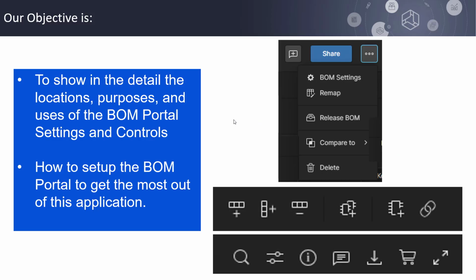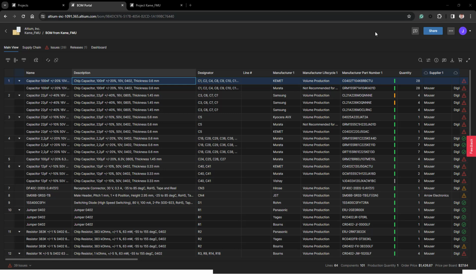Our objectives in this presentation will be to first show in detail the location, purposes, and uses of the BOM Portal Settings and Controls, and then how to set up the BOM portal to get the most out of this application. We will first look at the BOM settings.